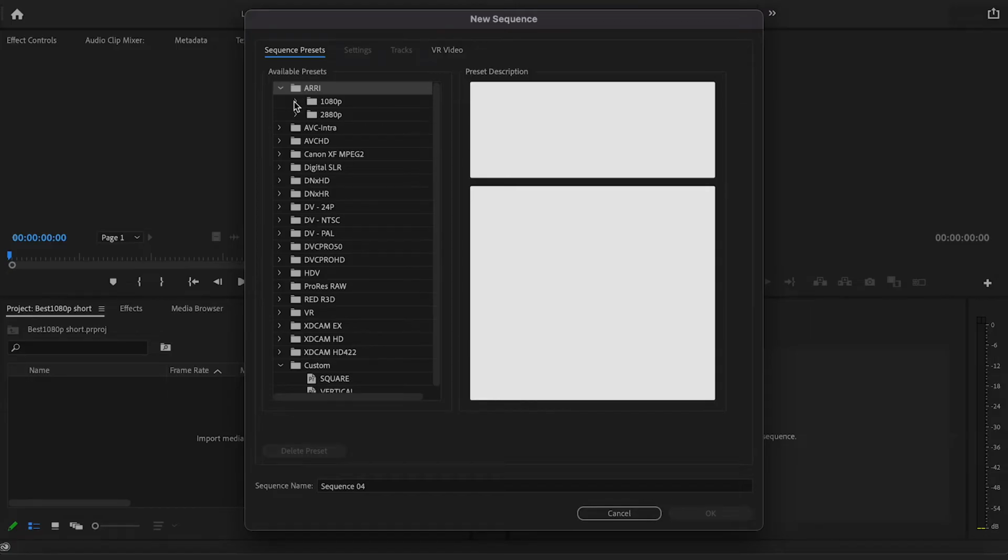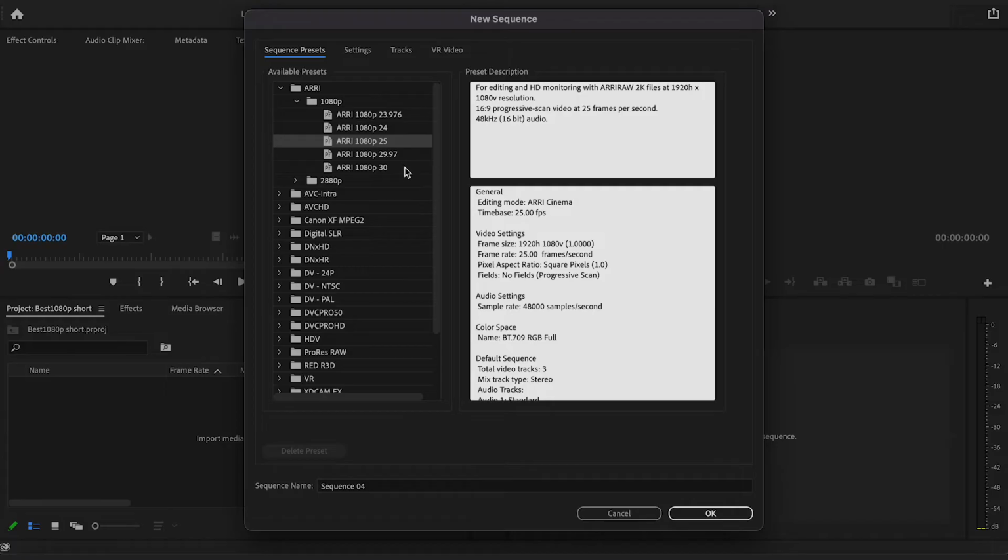To start off our base settings, if we expand the Array folder, you will see the different options here. Click the sequence presets depending on the frame rate of your country. In America, you would use Array 1080p 30, and in the UK, you would use Array 1080p 25. But this will depend where you live.